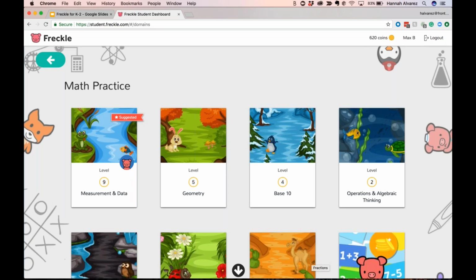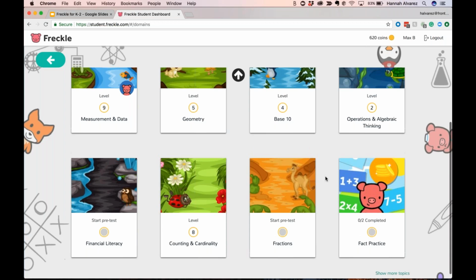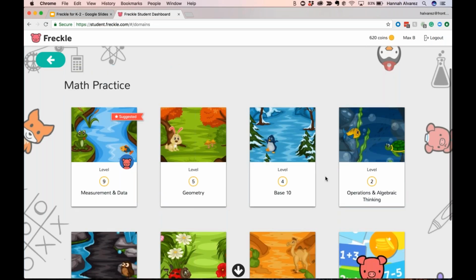Now, the first time they practice in any of these domains, they will take a diagnostic pretest. So this student hasn't started the pretest in fractions or financial literacy. That's just going to assess their current skill level so that the program can give them the appropriate challenge and start them at the right place along that pathway. Once they have completed the pretest, it's going to place them at a level and they can practice from there.